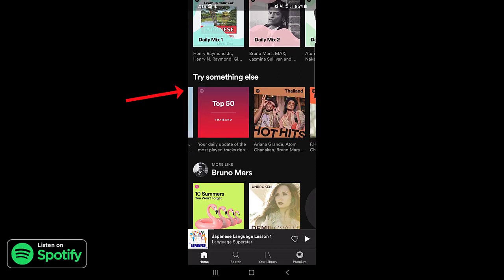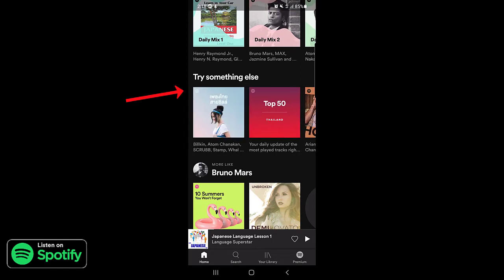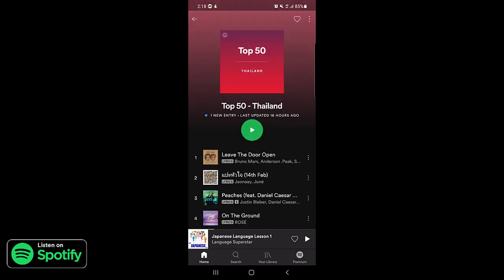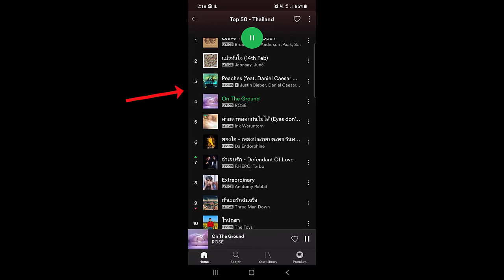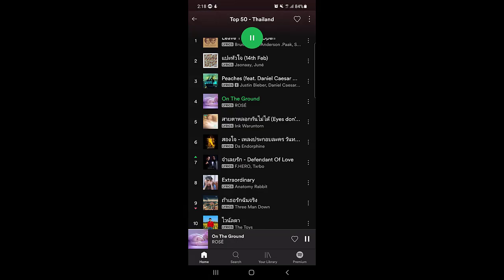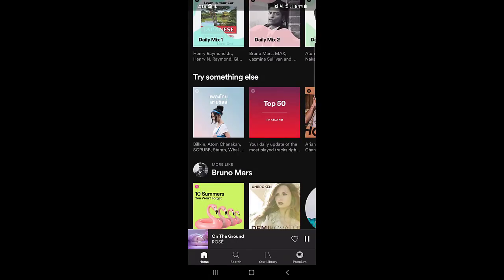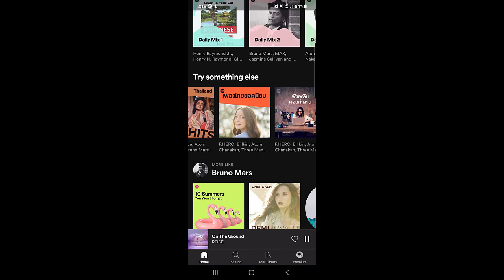Here, as you can see, the top 50 for Thailand. Right now I am in Thailand, so it will be different for you. The music and the artists chosen for you will be different. So if I tap on the top 50, as you can see, I can play any song. I will just tap on that music file, and as you can see, it is playing right now. So this is how you can play the music from the top 50, and there are many categories, as you can see.